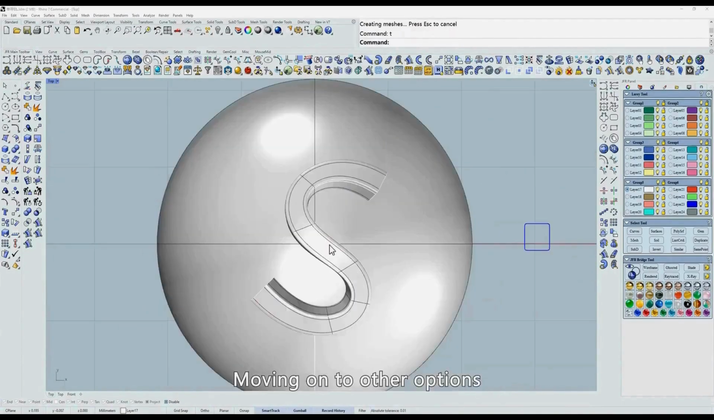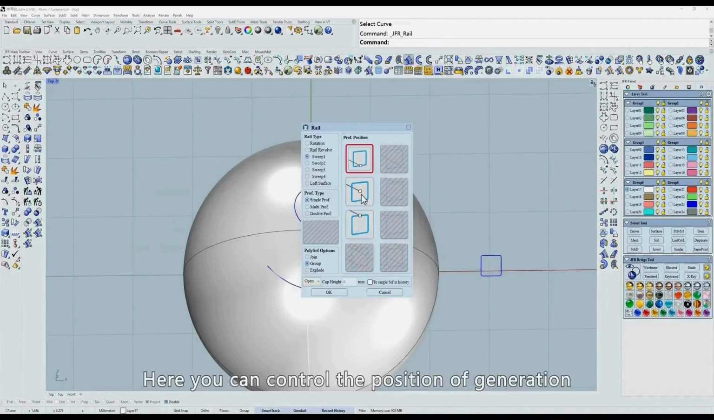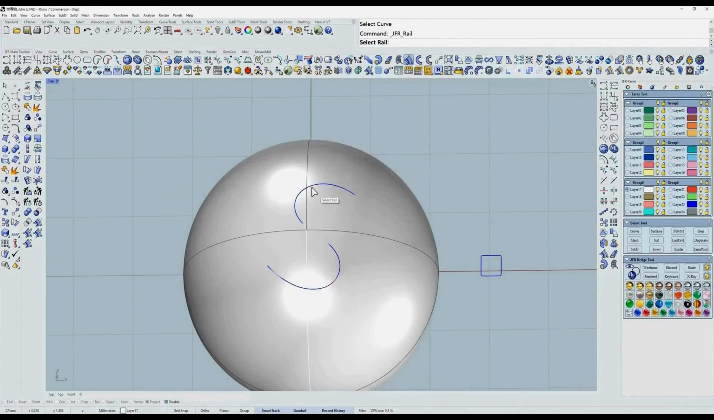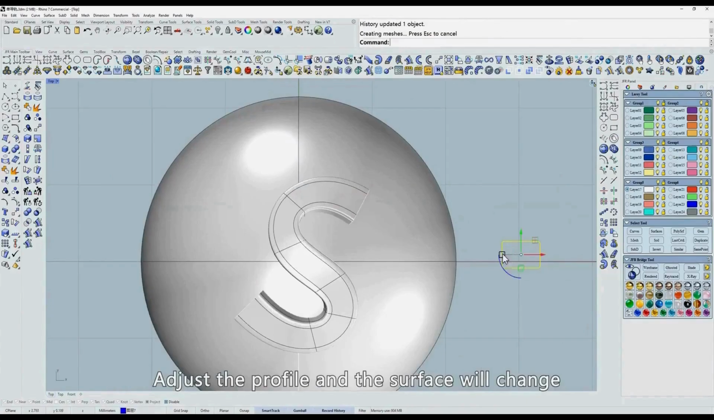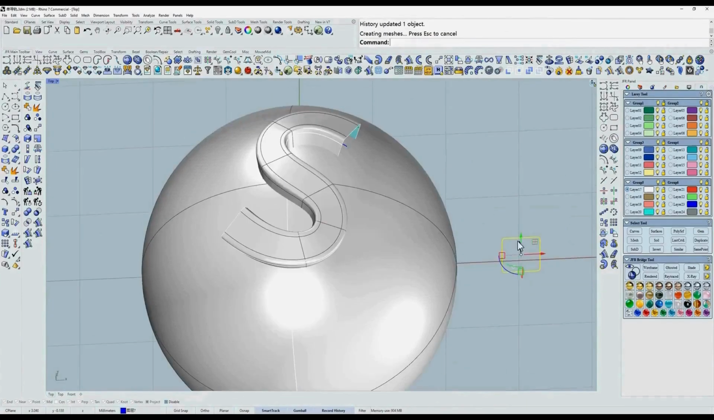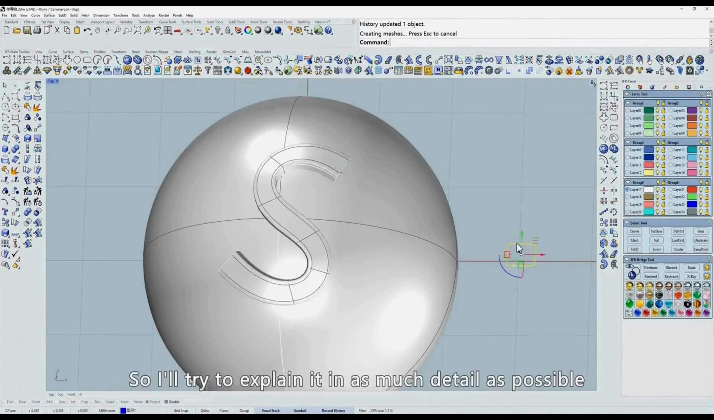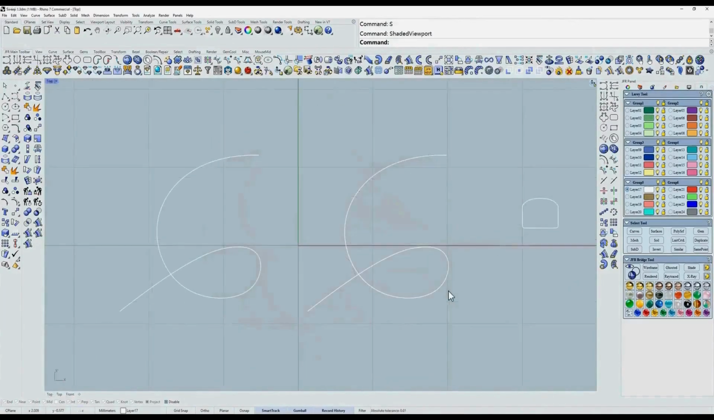Moving on to other options. Here you can control the position of generation. Select Middle. Adjust the profile and the surface will change. This tool is going to be used a lot in the future, so I'll try to explain it in as much detail as possible. Let's move on to the command prompt.